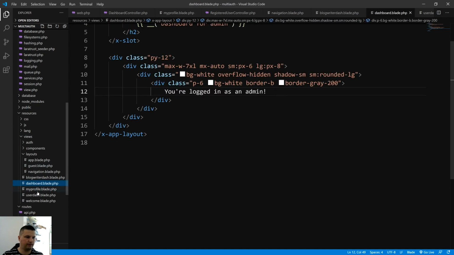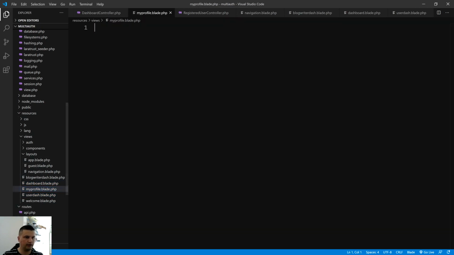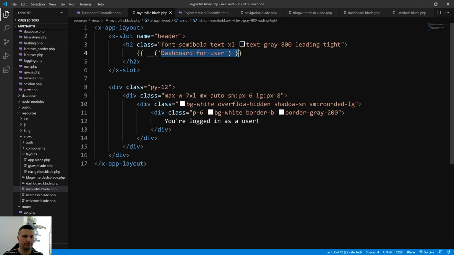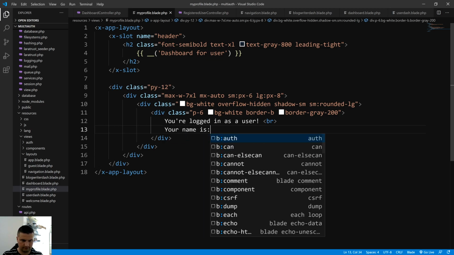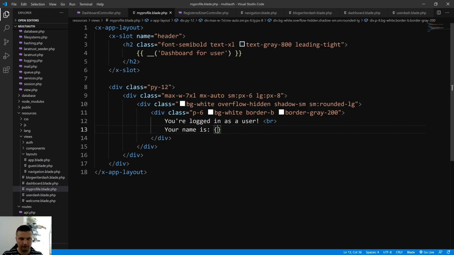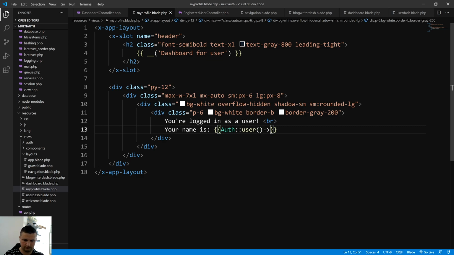Okay, just for simplicity, let's copy this users dashboard and paste it here. So, dashboard for user, and you are logged in as a user, and let's say we want to show them their name or their email address and stuff like that. So we can use the authenticated user here again. Name, and let's say you want to show them their email address as well.